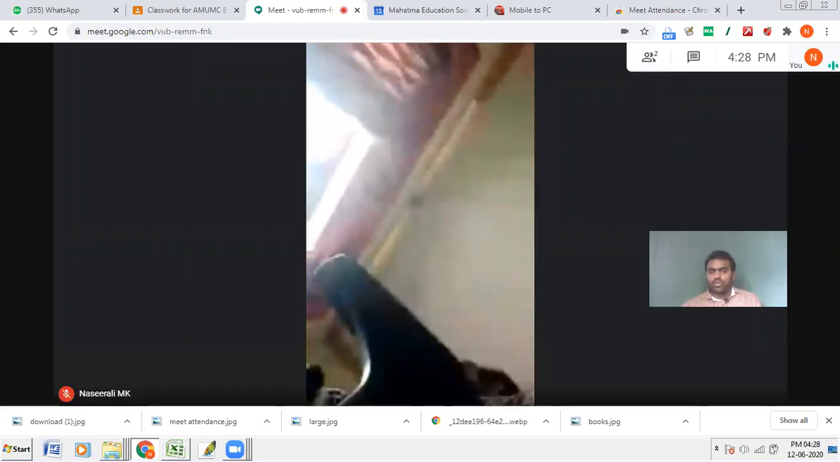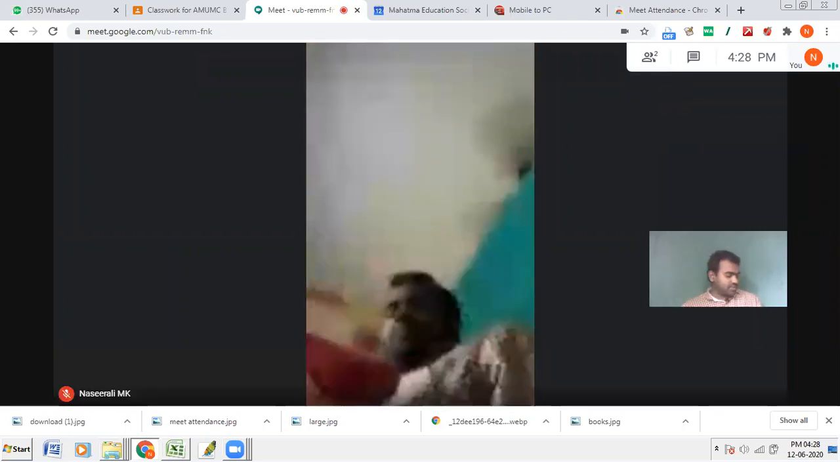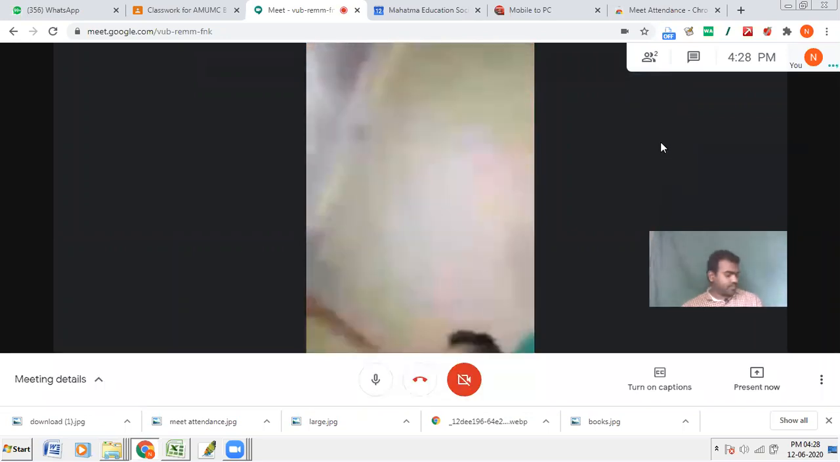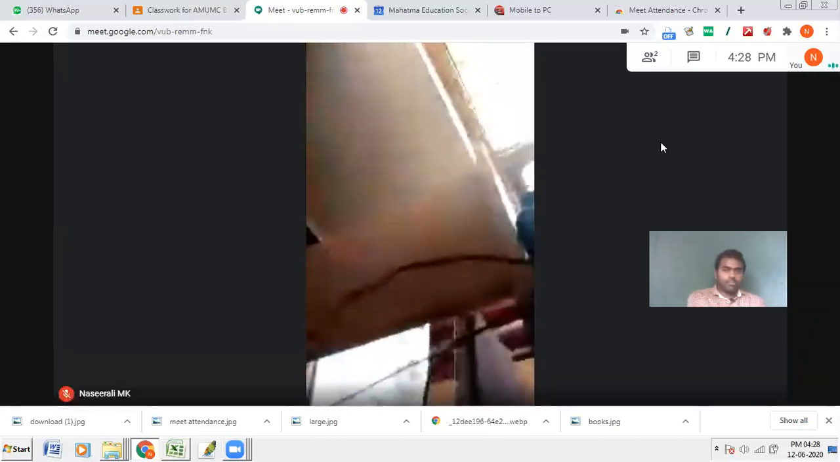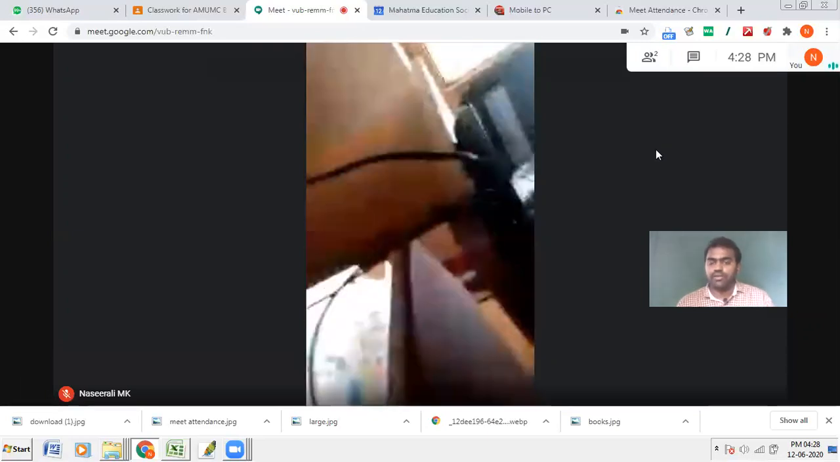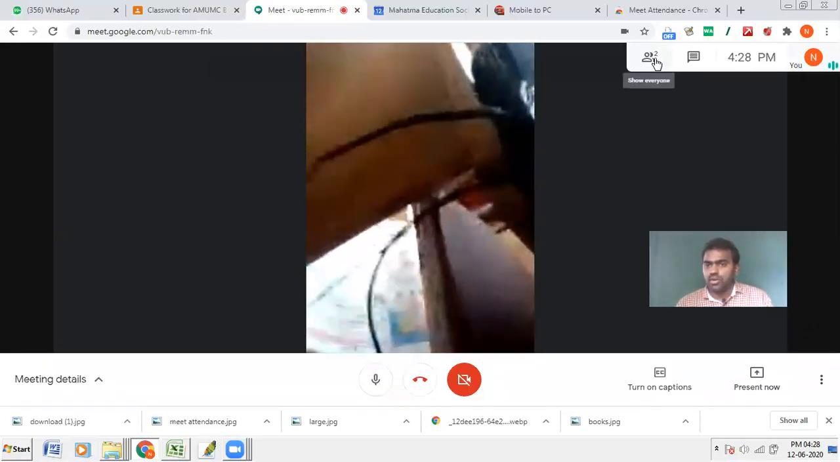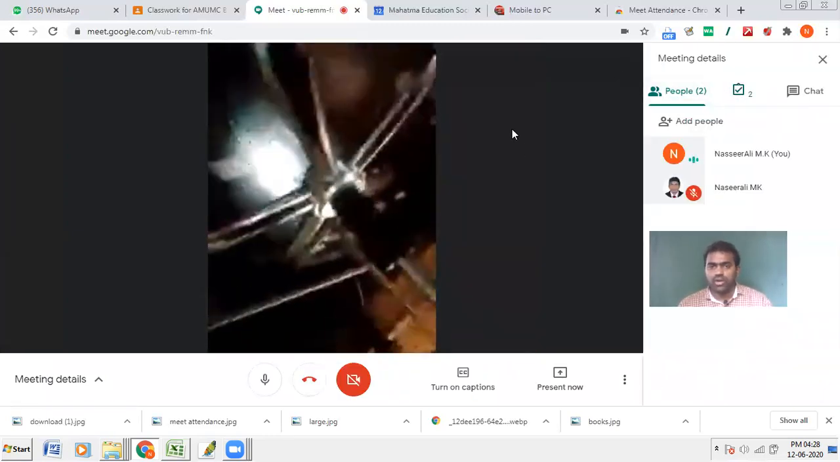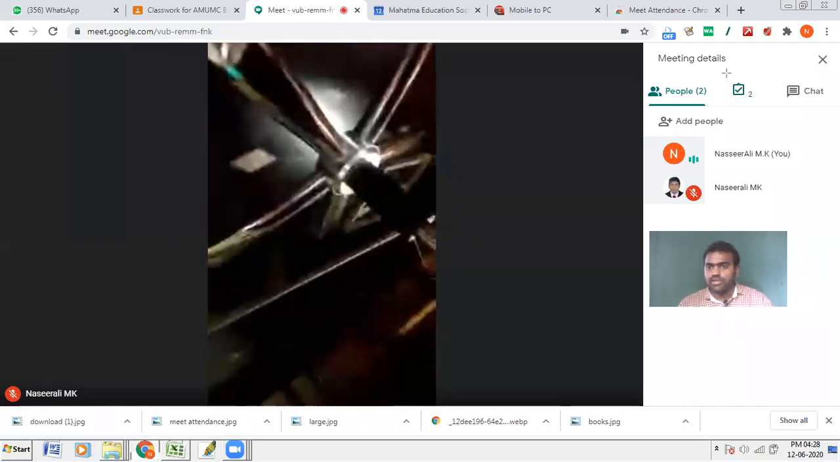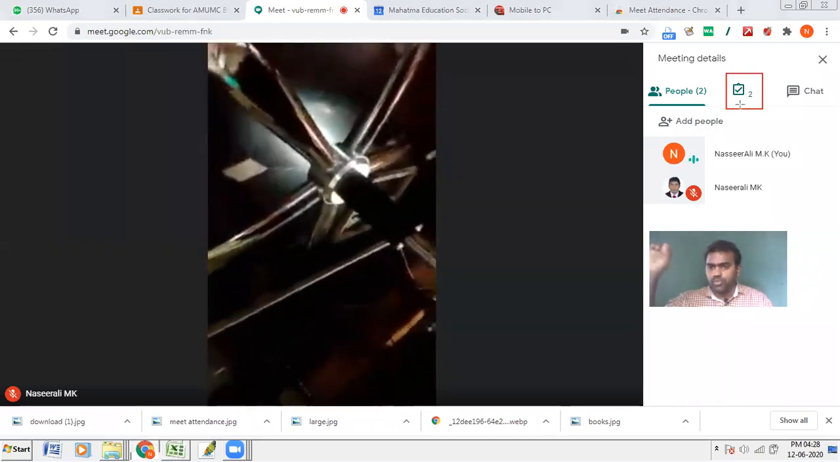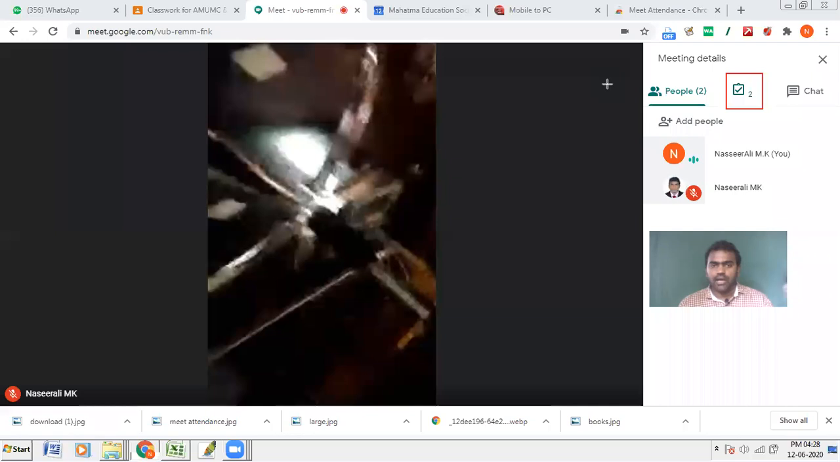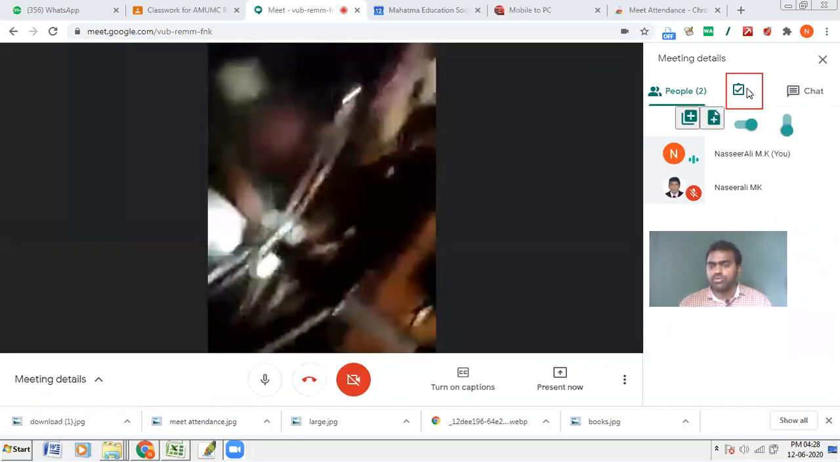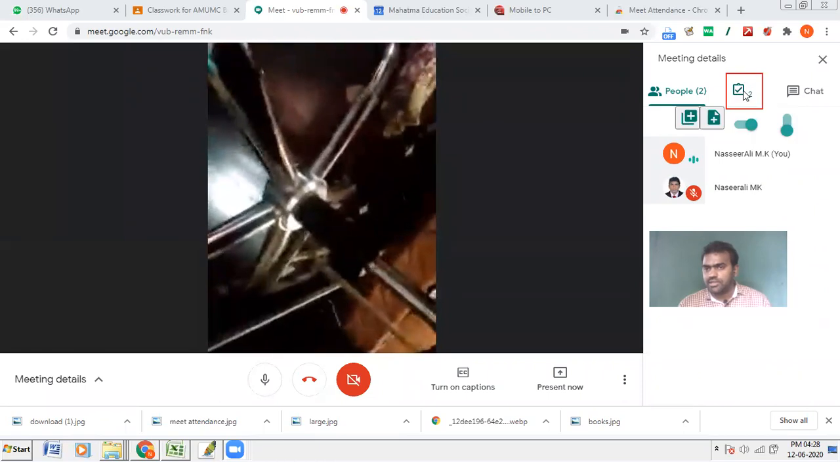So now I need to maintain the records of the participants, right? Now how can I make the record? For that purpose, I have already installed the Meet Attendance extension on our device. Now I'll just click on this participants. Here there is one icon, and you can see that a record of 2 persons is already maintained. If you keep your mouse over that icon, this is the icon of attendance.